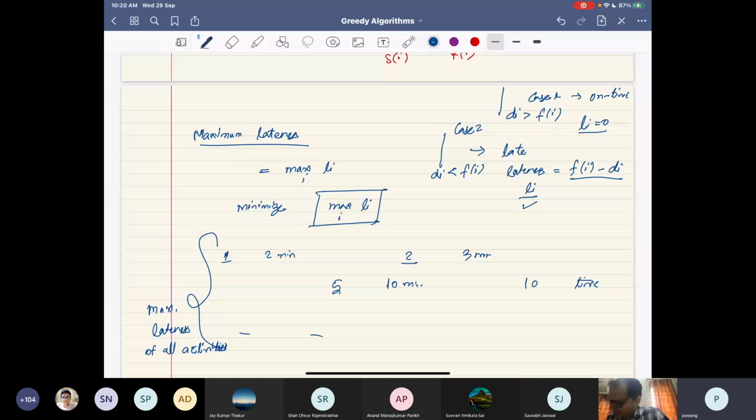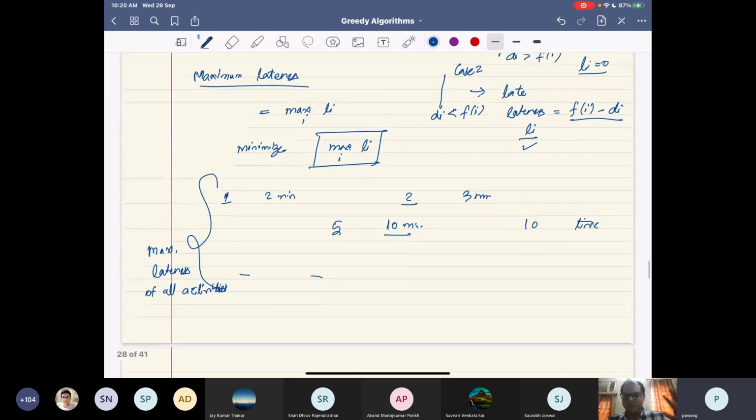You don't want this value to be very large. I say, okay, it's okay if I make everyone late by the same amount, rather than making a single person late by 100 minutes. It's okay if I make everyone late by 10 minutes, but it's not okay if I do everything on time, but one person is late by 100 minutes. So you want to be fair to everyone. So you want to minimize this value.